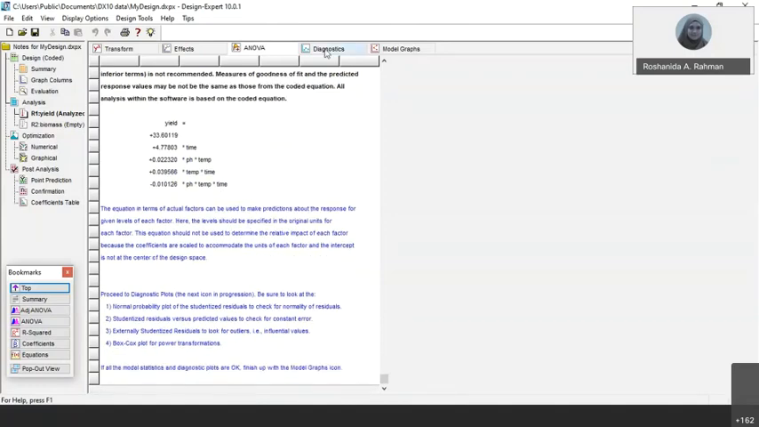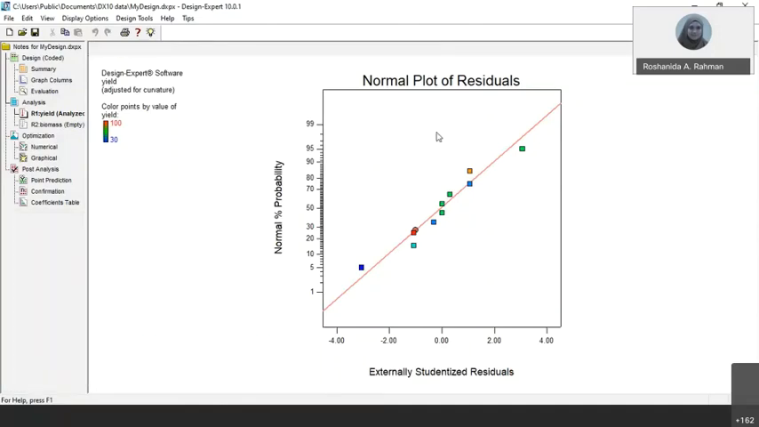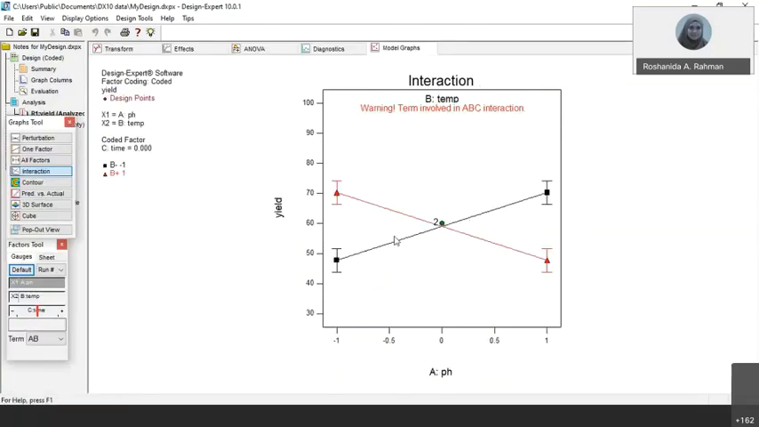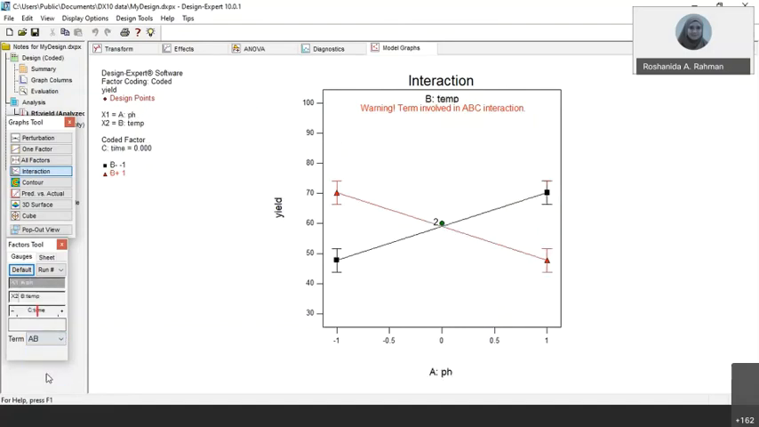And you have the normal plot versus residual. This is the data, the predicted values, and the points are the experimental values. And you can have the model graph. You can see the interaction. Yeah, you can see there is a very huge interaction, because there is no interaction here. Let me see. So there are some interactions here. So only you can decide what you want to highlight in your study, in your paper, in your thesis.